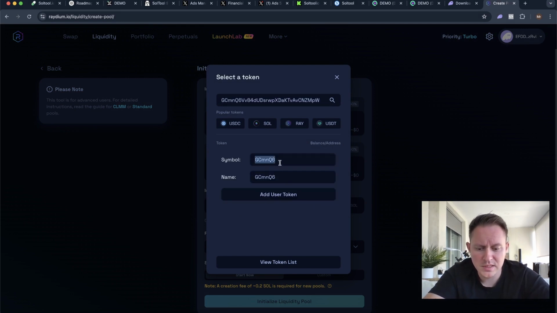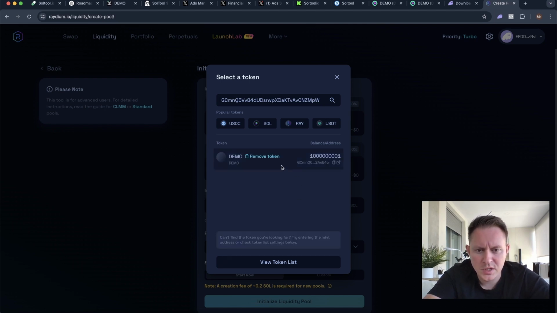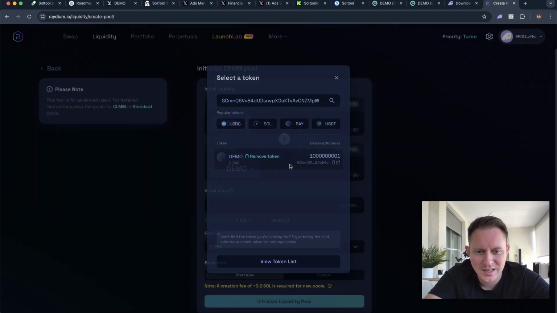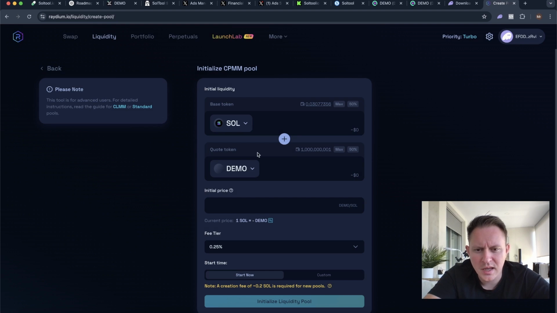Now we're gonna name it the same as it was when we created it. So what was it? Demo, I think. Demo. So the symbol and names are as you created the token. Create it the same way. Add user token, and then we just select it. If you click here, you will remove it and you will have to do it again. You have to click here, a little bit more to the right side, and you can see our token is here, and we currently have 1 billion and 1.